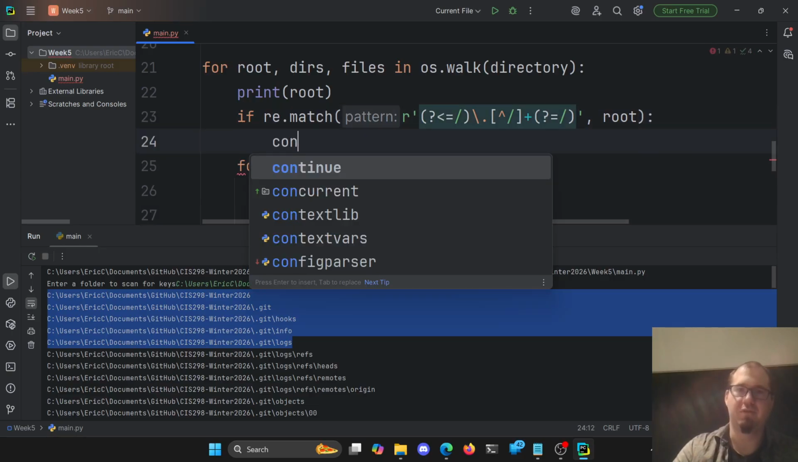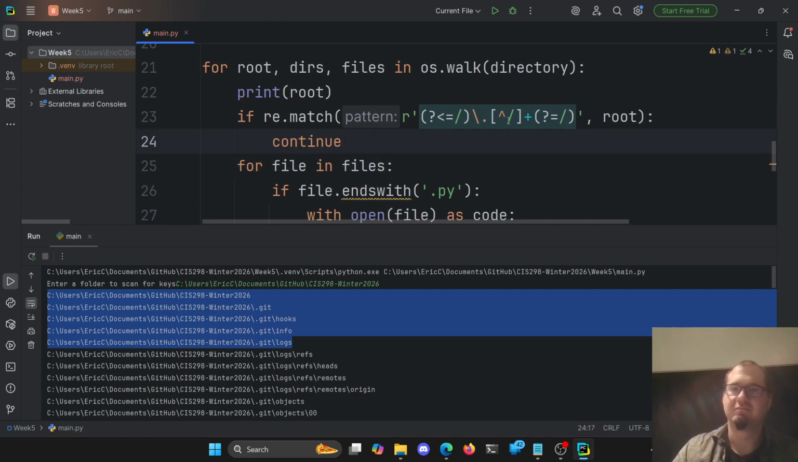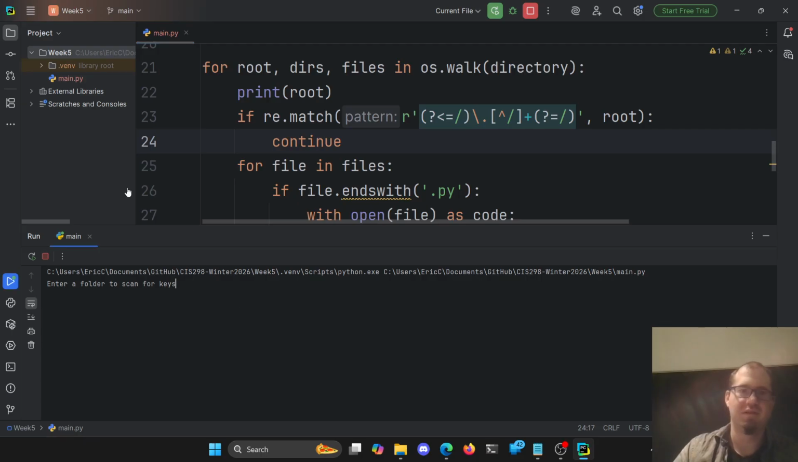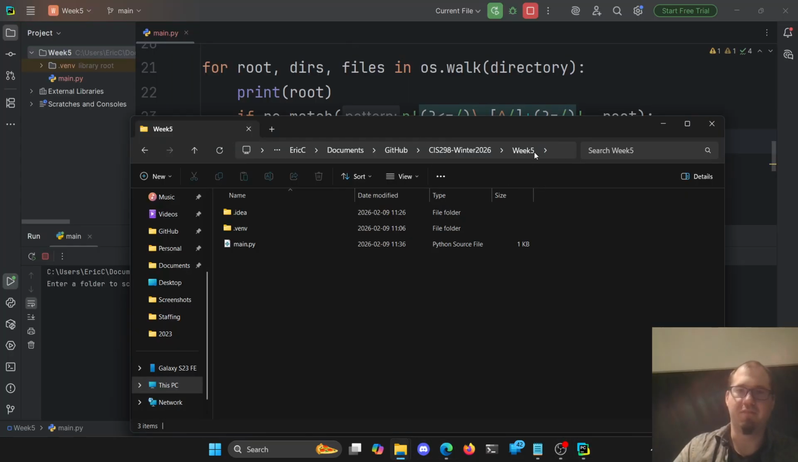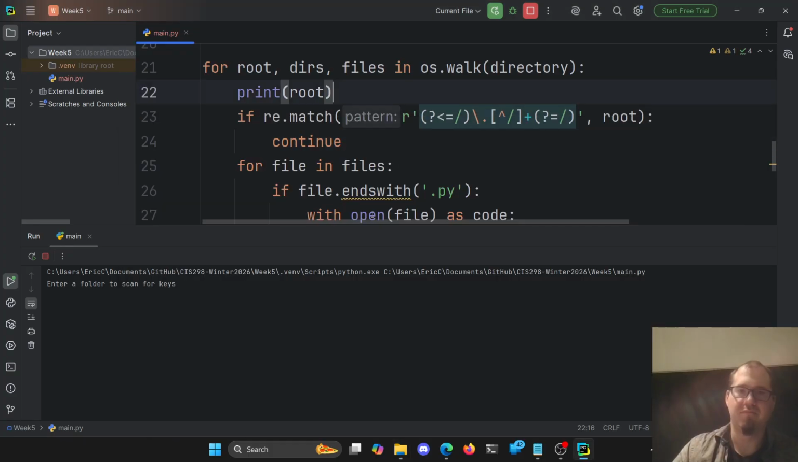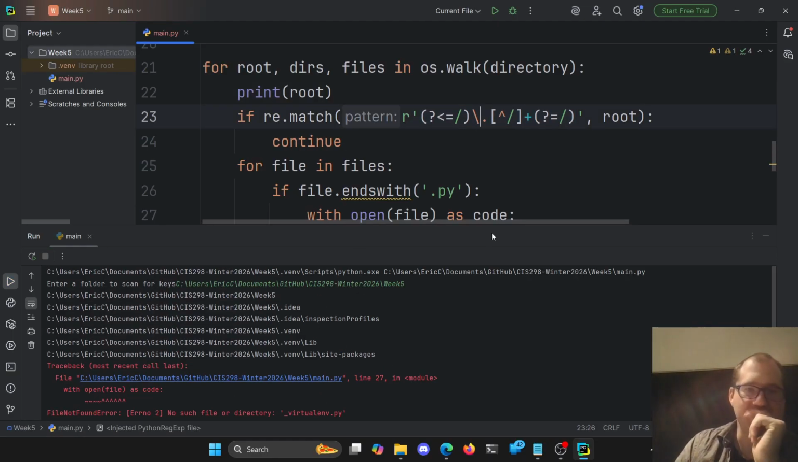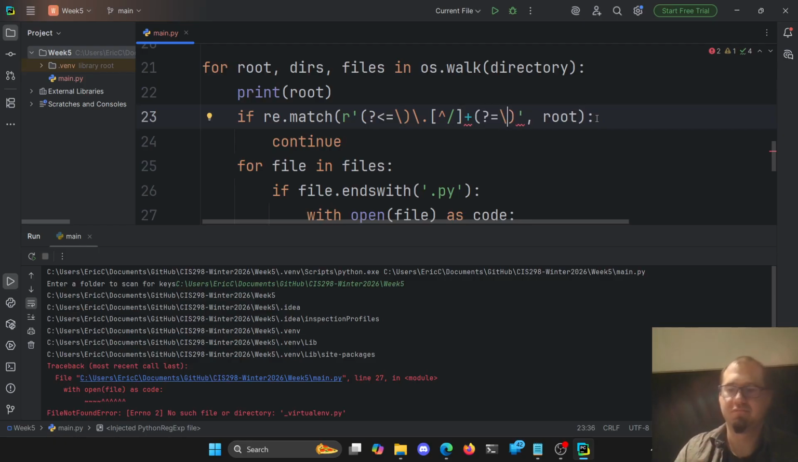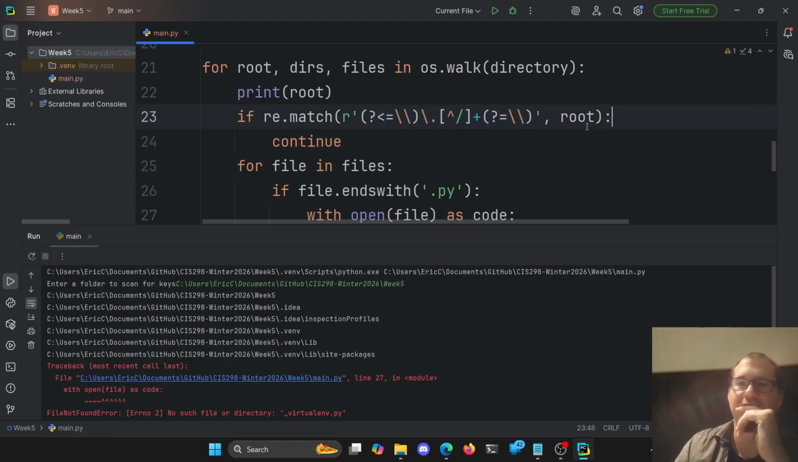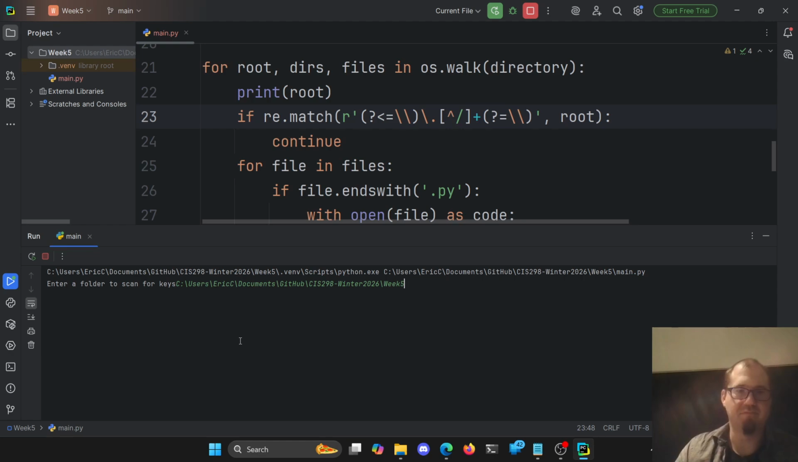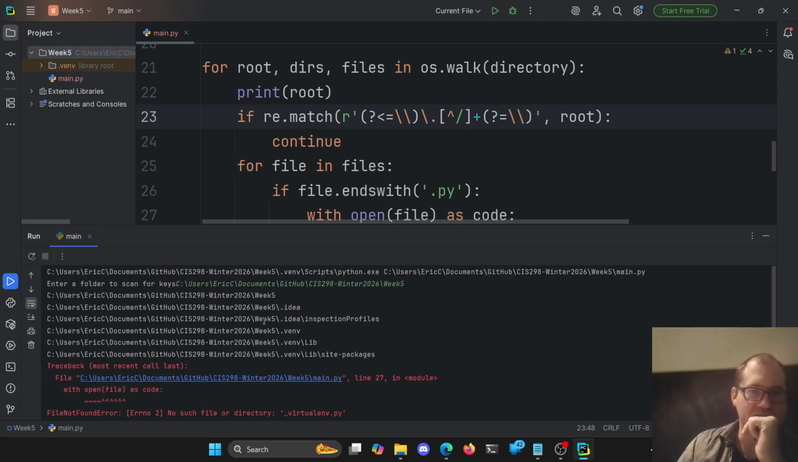If it matches the root, continue. All right, let's give it a try. No, that's not. Oh, because I never changed these ones here, right? It should be the backslash dot. That one? The backslash. You have to escape those ones. Still trying to read it here. Shoot.